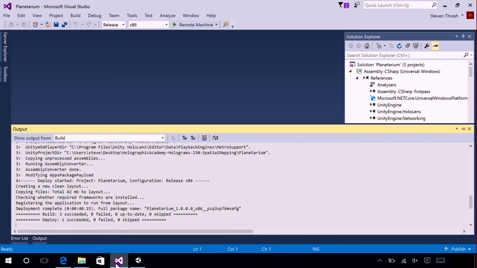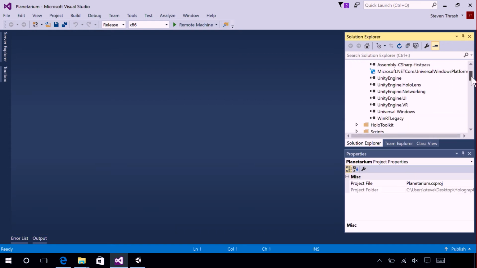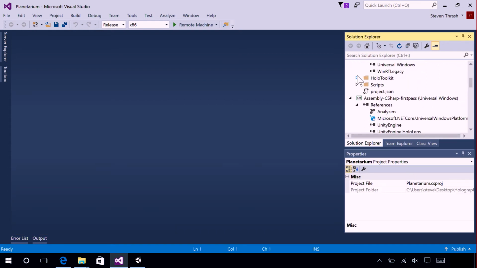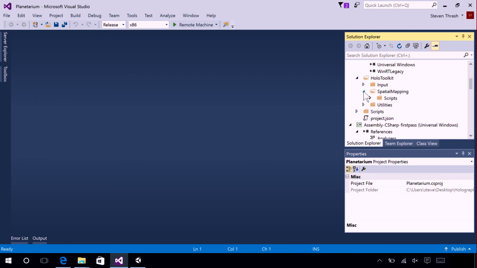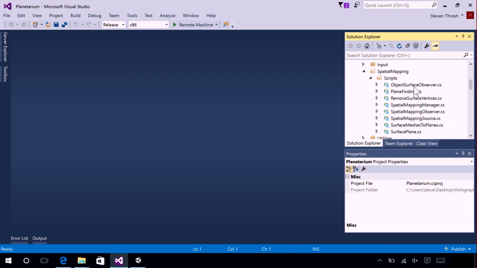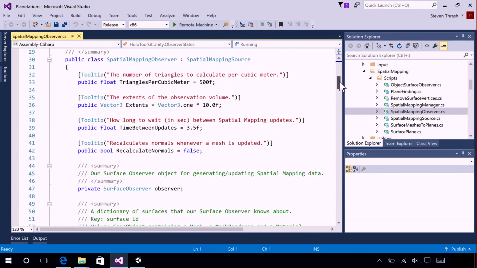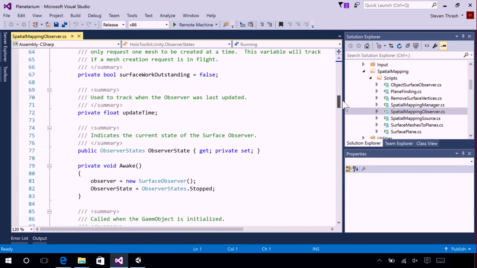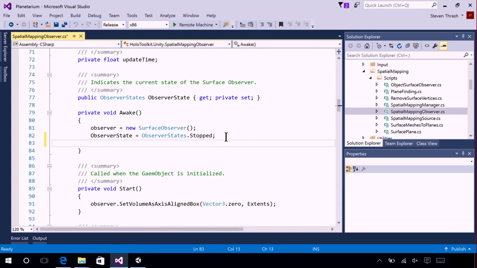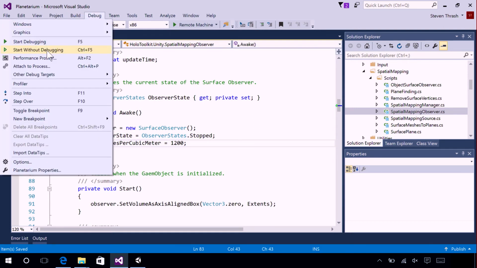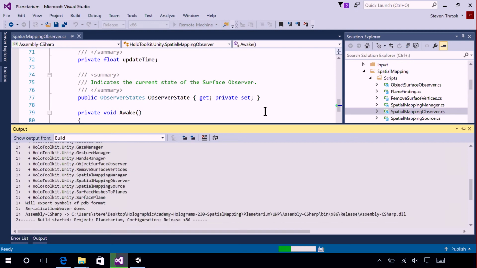So let's go ahead and open up the spatial mapping observer, and then navigate down to the awake function and type in triangles per cubic meter equals 1200. And this will force our spatial mapping meshes to be rendered at a higher triangle count. So we can go ahead and just launch this again on our HoloLens.